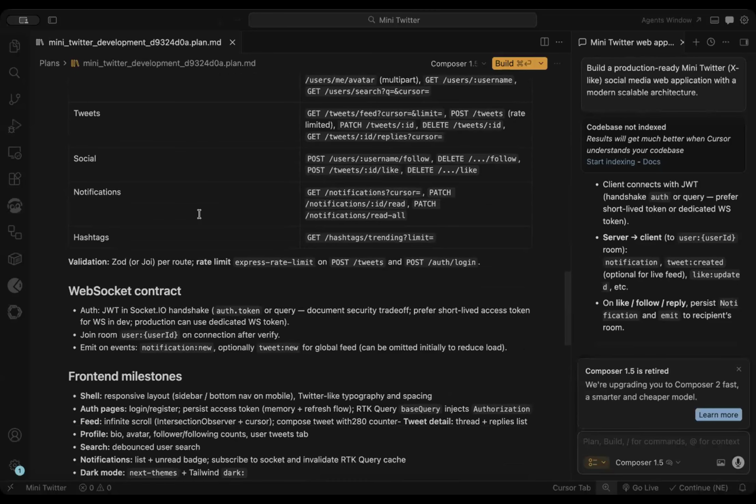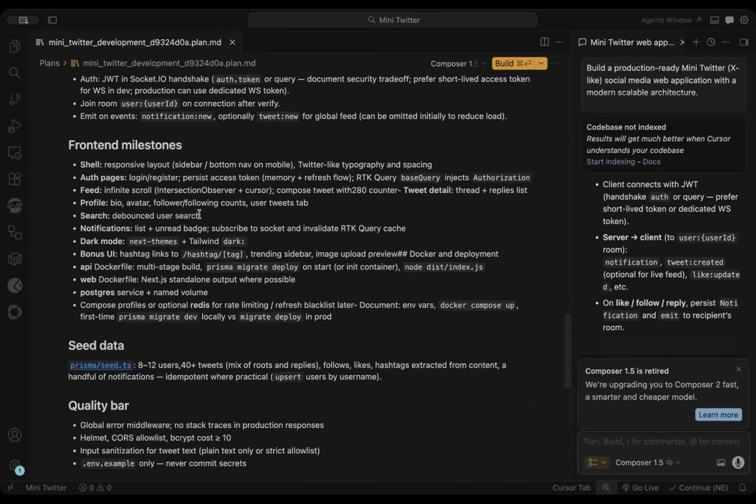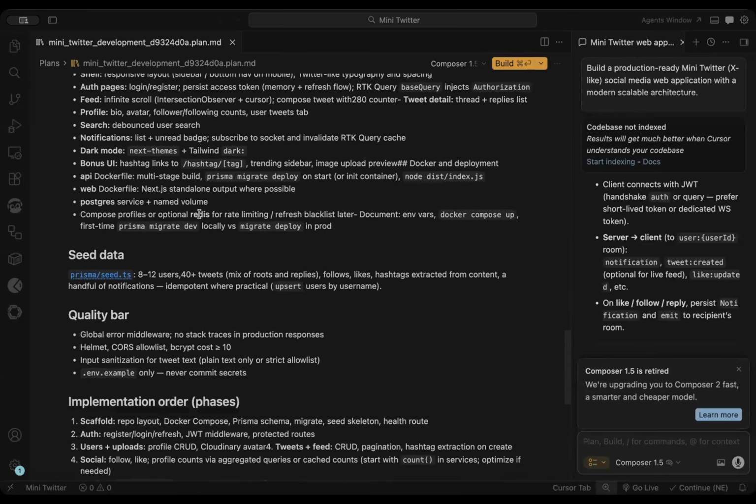Then we have WebSocket contracts, like we are going to take real-time data from the handshake for front end and back end, so we require that. And we have the final milestone of the front end. There we have auth page, shell, feed, profile, search, notification, dark mode, bonus UI, API, web, and the Postgres services.